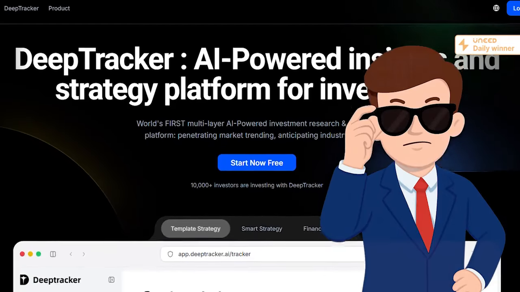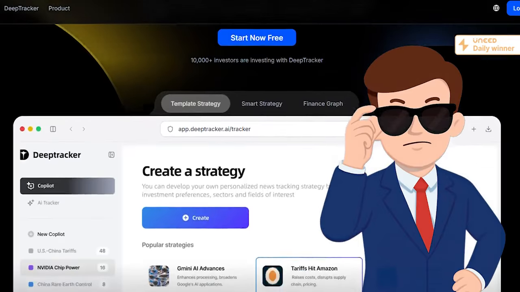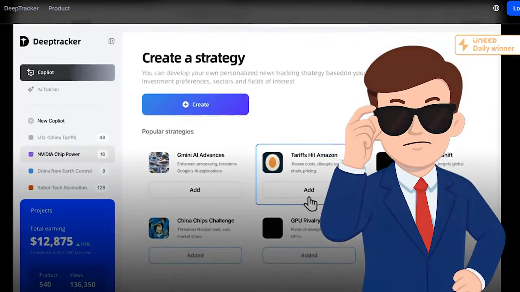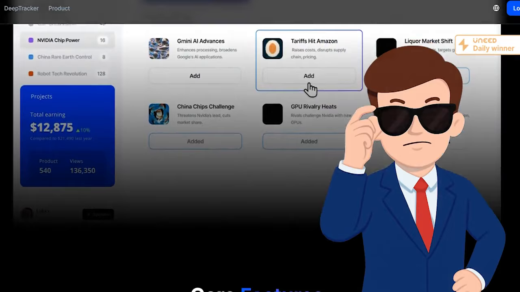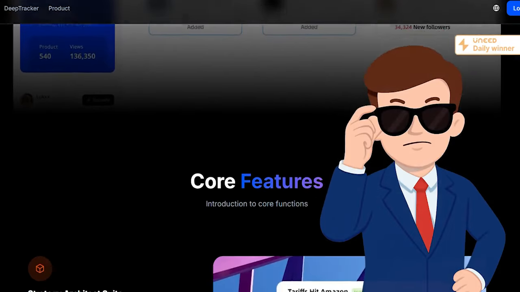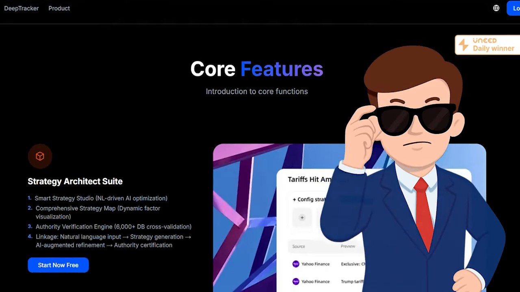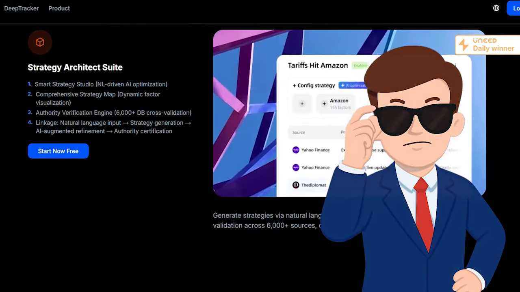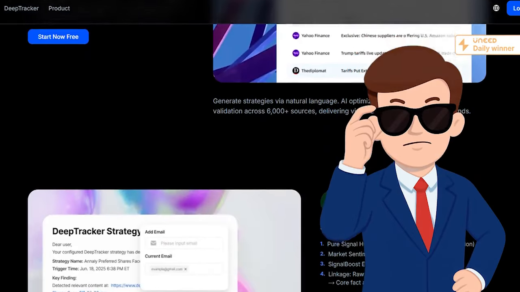An AI-based investment analysis engine that filters the noise and only puts the key data right in front of your eyes. From market sentiments and the words of influential people to the map of important factors and real-time alerts. And what's more exciting is that DeepTracker adapts itself to your field of work.